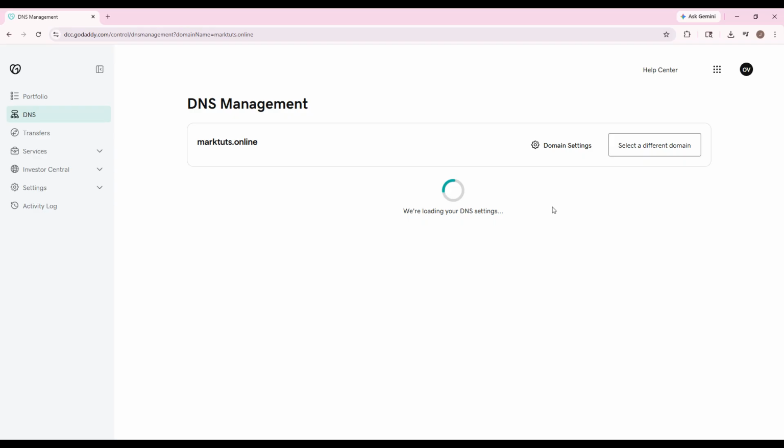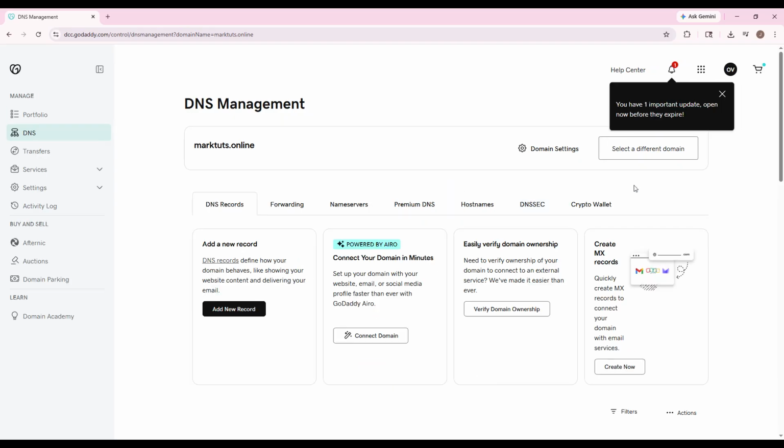Next, click Manage DNS. This is where GoDaddy lets you control all the DNS settings for your domain, including the records that email providers use to verify your sending domain. Take your time here because the exact records you add need to match the instructions from your email provider.